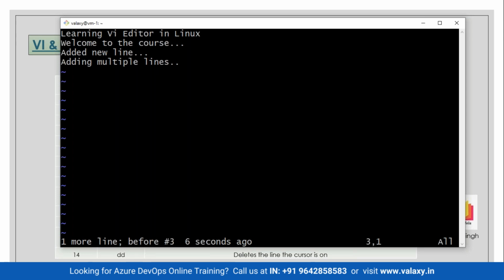Okay. There are others also, like if you want to find something inside your file, where exactly "multiple" is written, you can use forward slash and the word multiple. See this, it's automatically getting highlighted. So forward slash, then you can use whatever word you want to find out, forward slash with the word name.